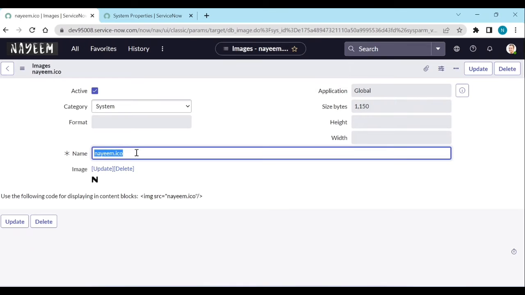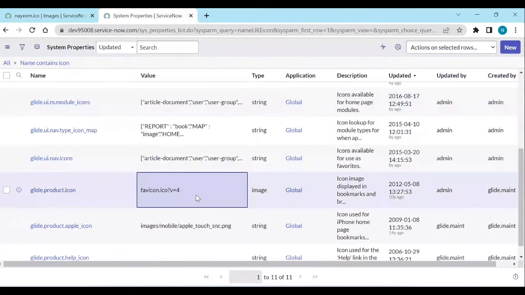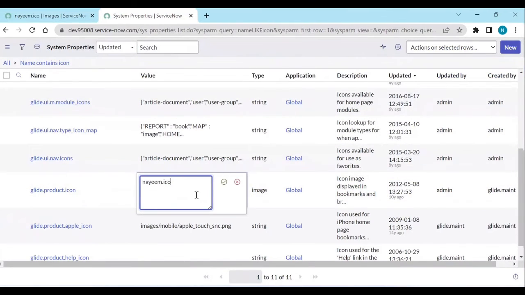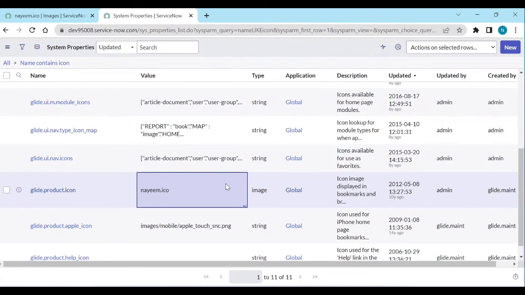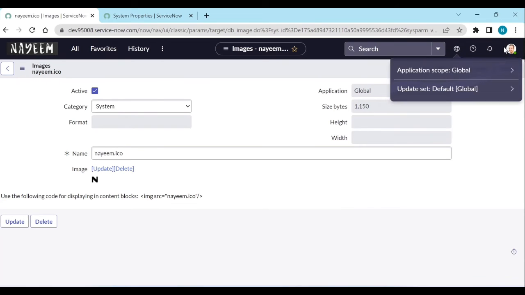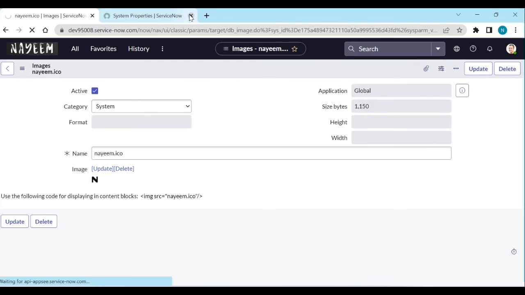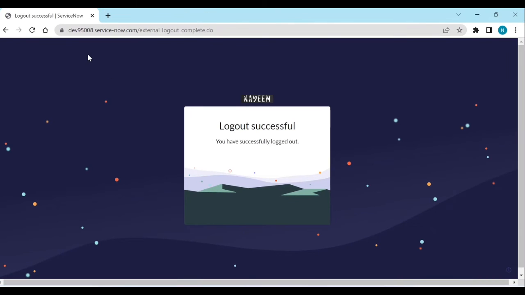So you need to view this image in the system properties to reflect here. List here, that's it. Now log out and log in. Log out. So you already got an icon here. See, when I log out, you already get an icon.